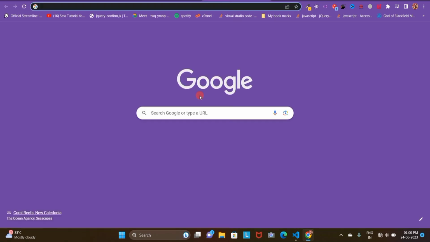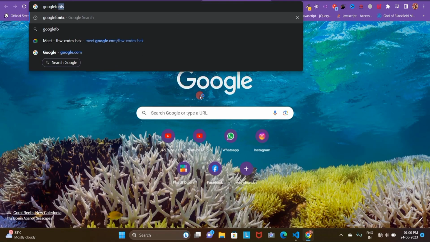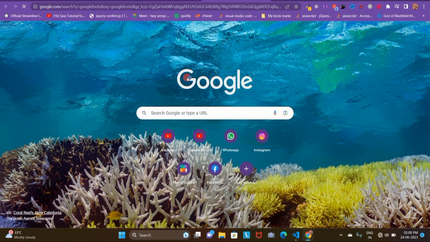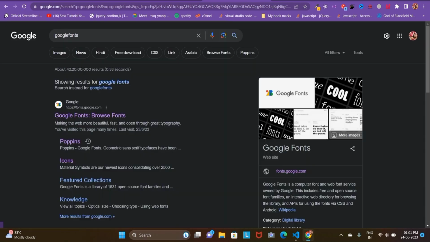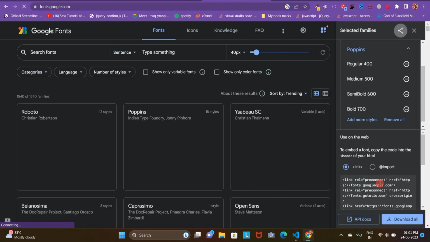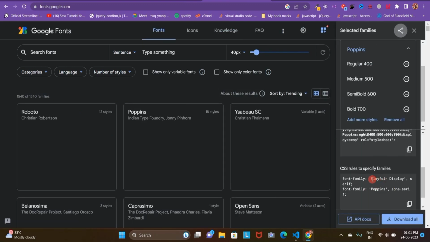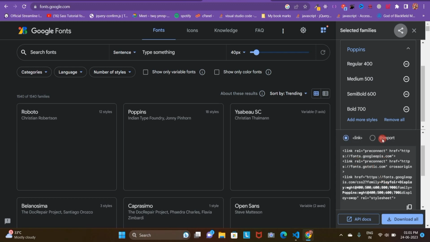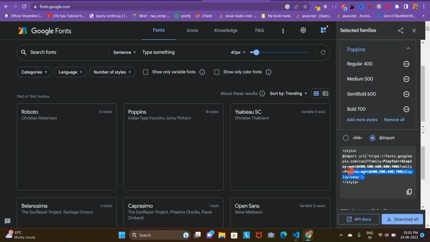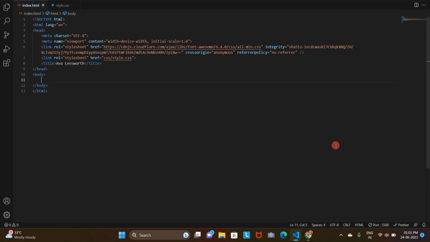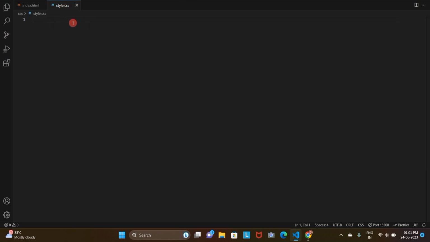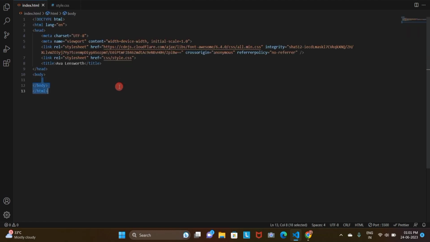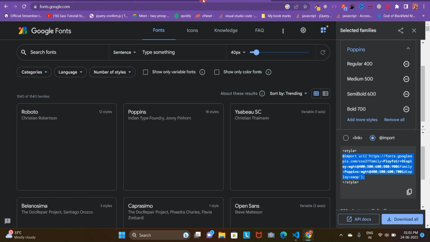So let's open Google Fonts. And let's click on this, and here we go. Now I have already copied the different font weights, so all I need to do is copy this import here, and then I just need to paste it in my style.css. So we are almost done with the basic setup, and we can get started with the meat of the project.